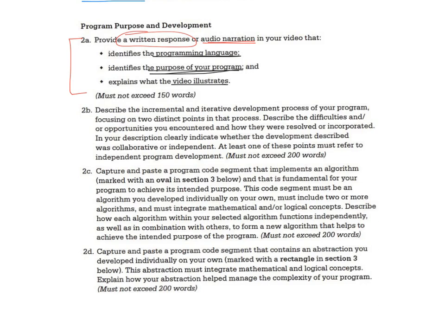2B: describe the incremental and iterative development process of your program, focusing on 2 distinct points in that process. So first off, incremental: basically you're describing the steps you took to make your program. So you need to say, I did this first, and then I built this part of it, and you need to have a decent amount of steps there, all within that 200-word limit.